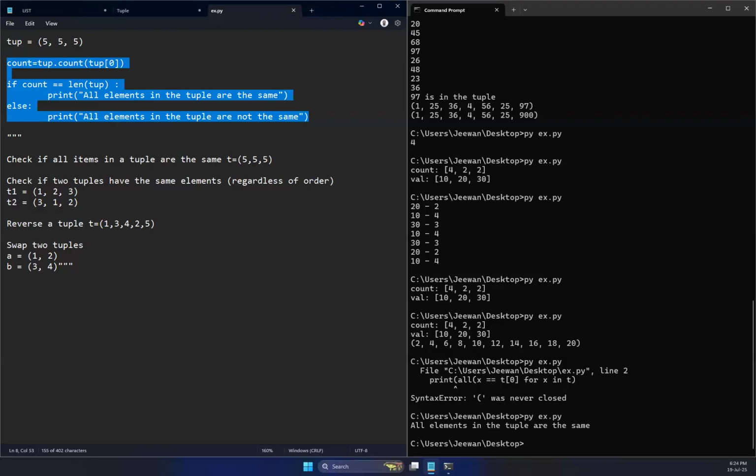Any other ideas, sir? Let's say we did not come up with this and wanted to figure it out using a loop, iterating through this and seeing what we can do.